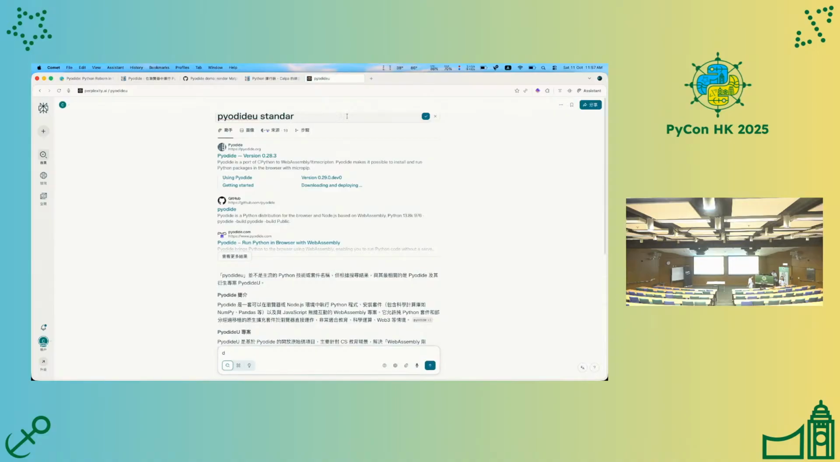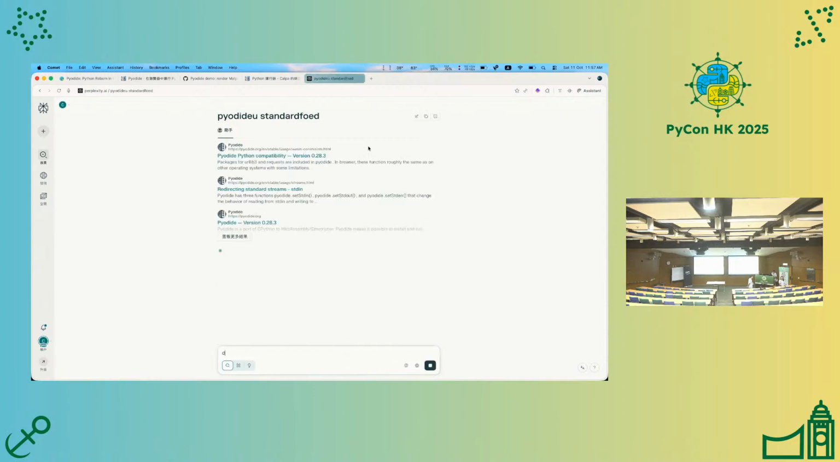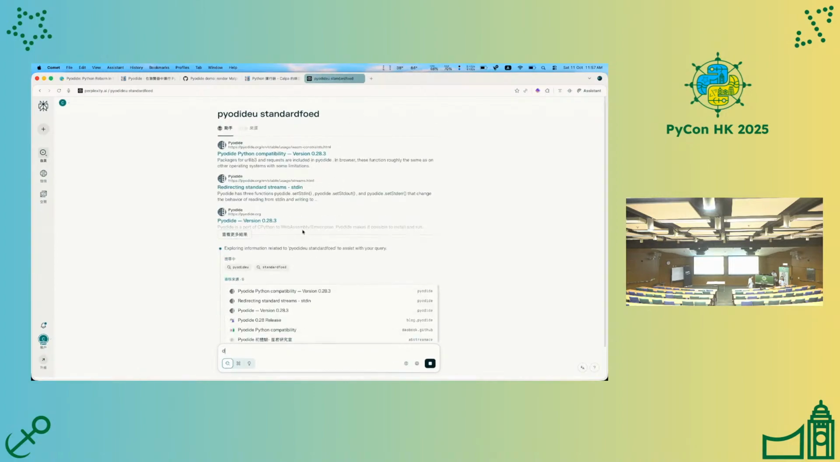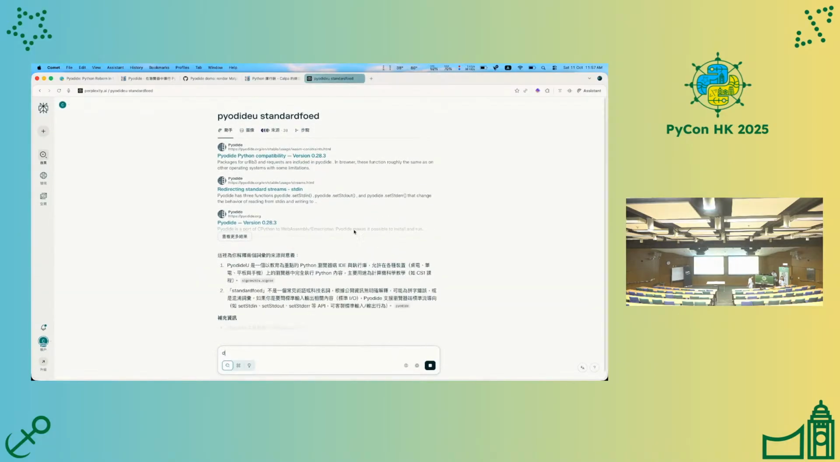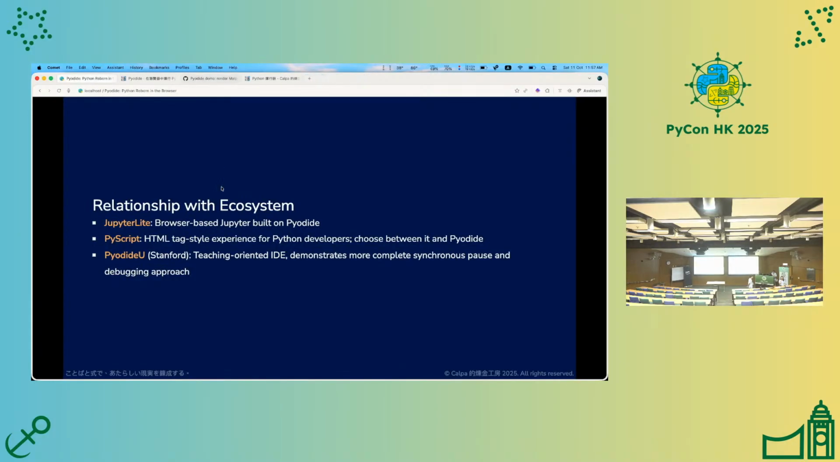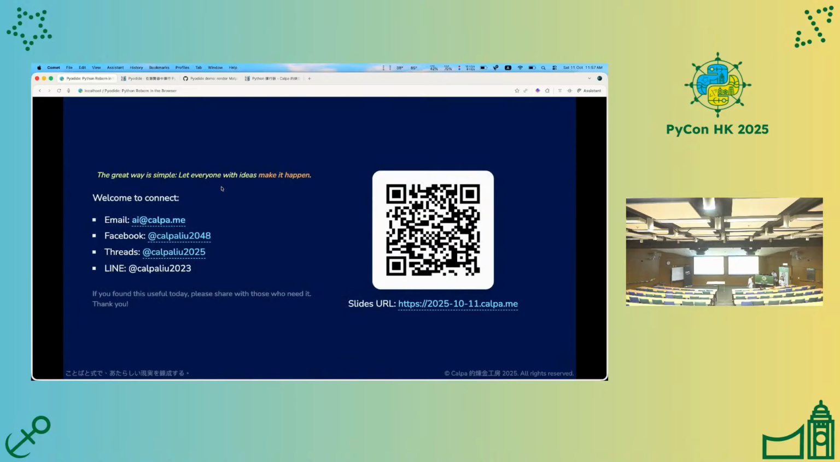I just found it from the paper. Okay, it seems that it's not showing like that. So ask me before or afterwards.